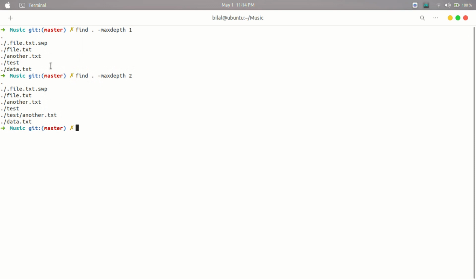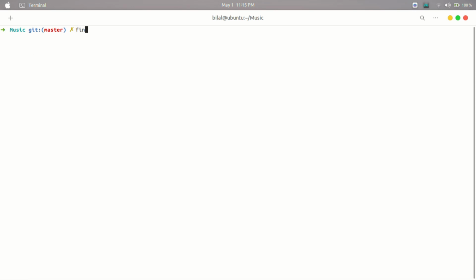So currently it didn't show me this another. Instead, if I write ls, as you can see, this another file is also present here. So test/another is not shown here. As you can see, another.txt that is present in the music directory is showing here, but the test/another file is not shown here. So let's say if I remove this another.txt, and now ls, as you can see, currently there is no another file. So let's use the find command again.